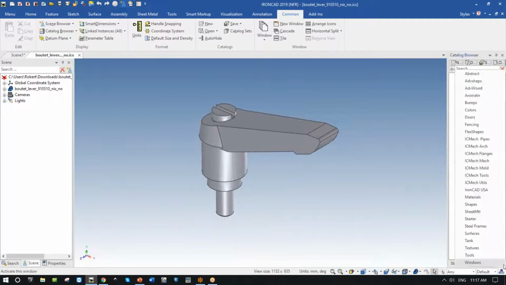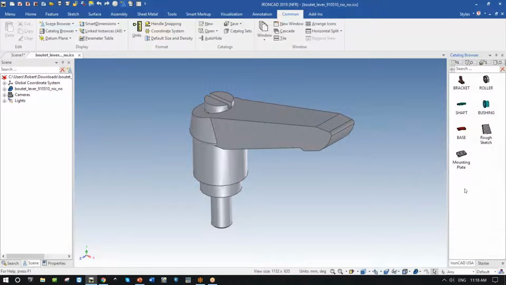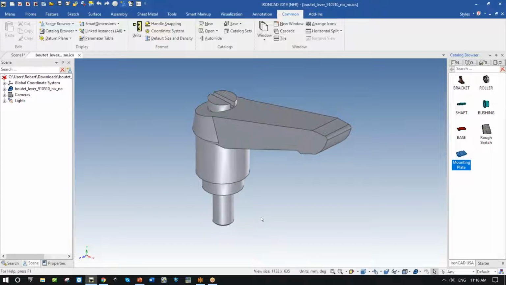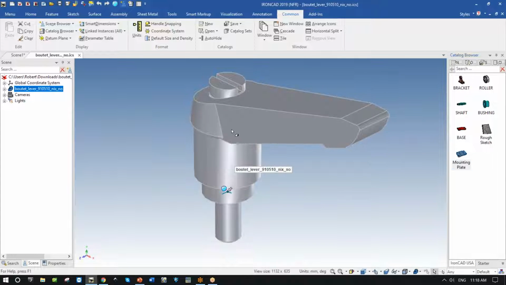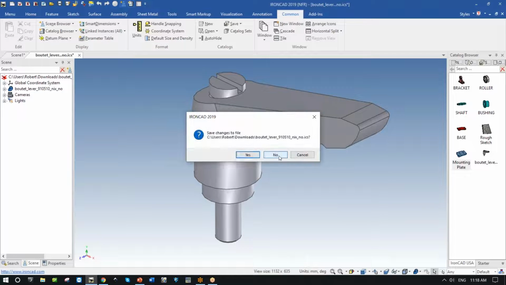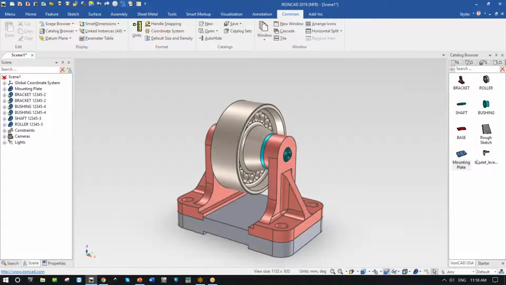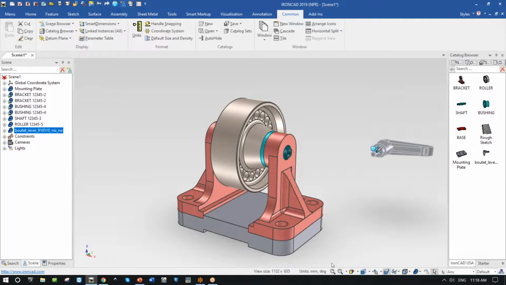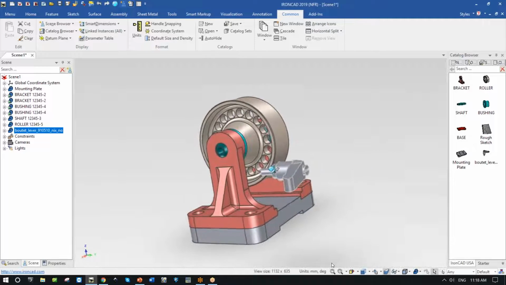And you know what? I want to save this handle now. So what I'm going to do is, remember where we saved this mounting plate, I'm going to just simply, the way it is, pick it up and drop it in for use. Don't need this anymore. No, I don't want to save anything. Now, take this handle that I just grabbed, drop it into my scene.